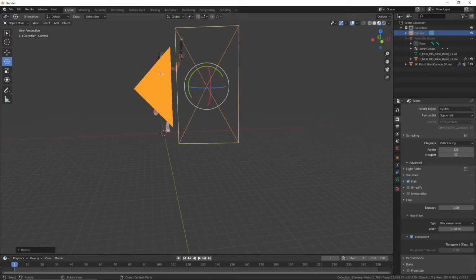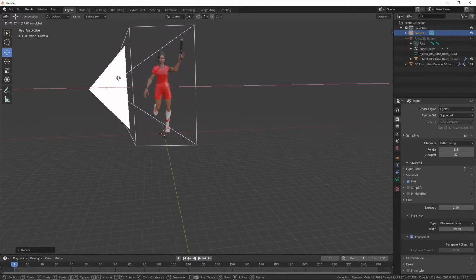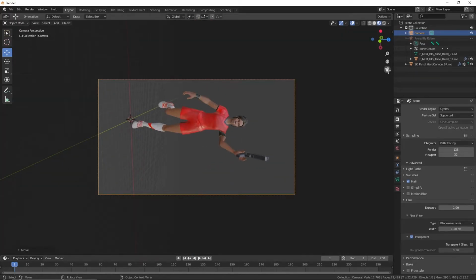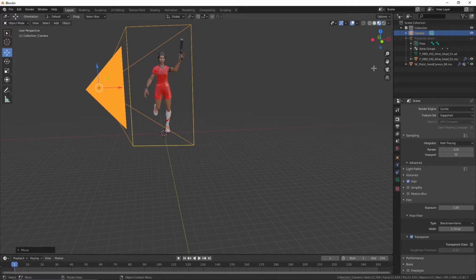Okay, and now once it's like that, you go back to move and move it so that your Fortnite character is in the zone and kind of in the center. Now if you turn your thing around, it looks kind of okay. You can move it a bit more. Yeah, that should be perfect now.